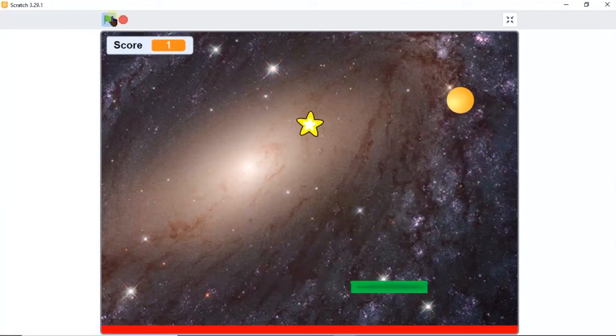Now, in this video, we are going to learn how to make a bouncing ball game with Scratch, like this one. If you want to know how to make this game, let's watch the video until the end.